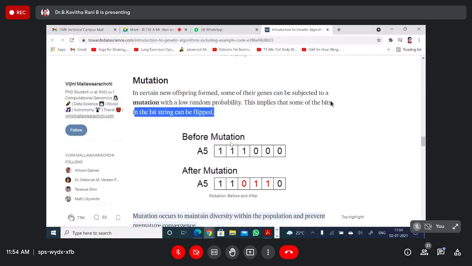So before mutation, A5 string is nothing but 111, 000. After mutation, what has happened? 110, 110. So here we can randomly mutate the string values, attribute values. In the string, we can randomly select attribute values and flip them: ones to zeros, zeros to ones. So that is nothing but mutation.